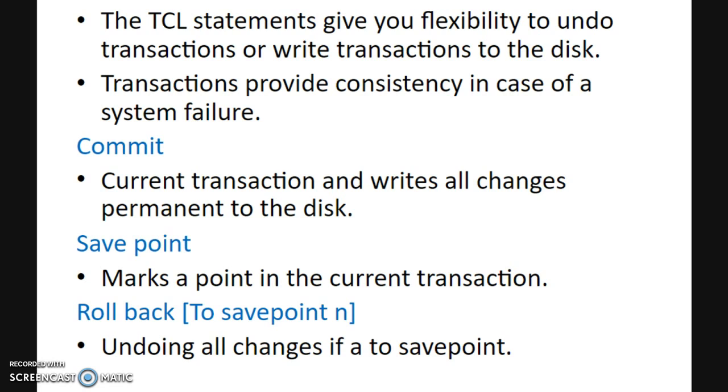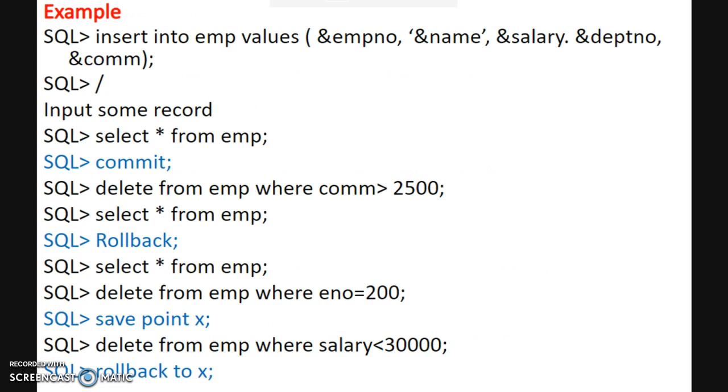There are 3 statements in the transaction control language: commit, save point and rollback. Here we are going to insert the values into the table emp. What are all the attributes we are going to give? Employee number, name, salary, department as well as com.